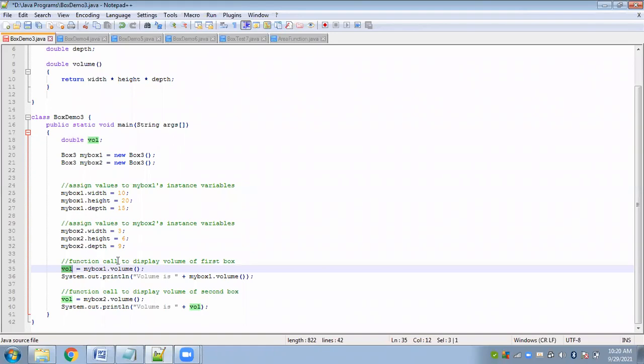Once we calculate the volume for my box 1, next we will calculate the volume for my box 2. Using that particular object, whether my box 1 or my box 2, we will call the volume method. We will calculate the volume and then assign it to the vol variable. And then in the next step, you simply display it. So in the println statement, you can simply display it.